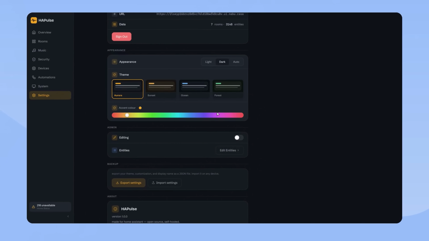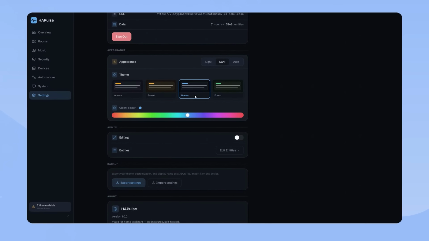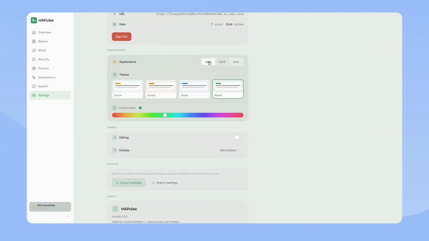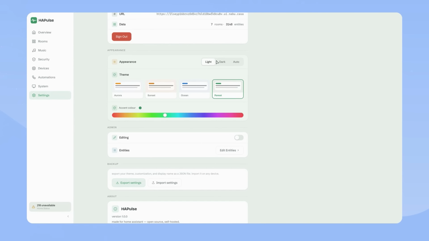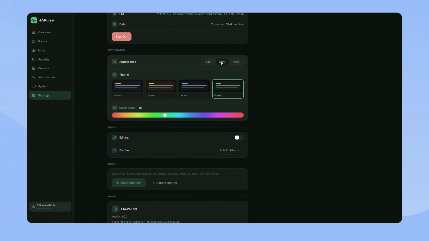And all of this is saved for you. If you self-host, your settings live inside your own Home Assistant, and on the hosted version, they live in your HAPulse account. Either way, they follow you to every device you log in on. And if you want, you can export the whole thing as a file and import it again anywhere else.